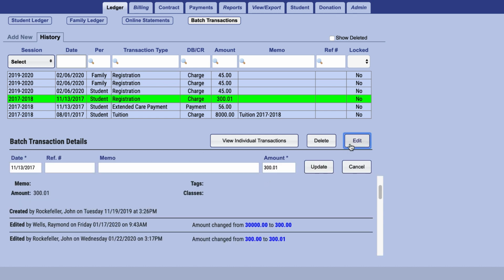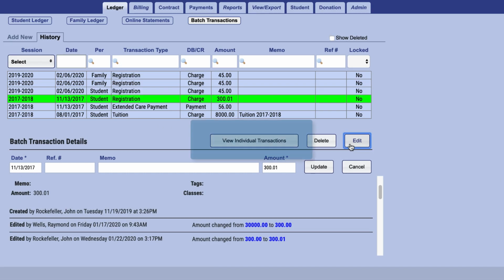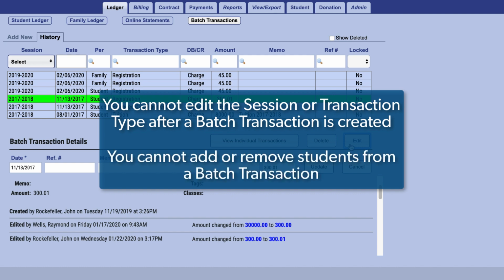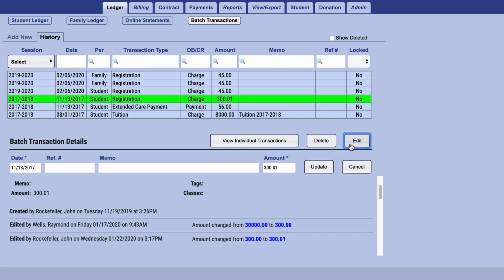This will cause the edit form to appear. The edit form looks similar to the transaction form, but instead of 6 fields, it only has 4: date, reference number, memo, and amount. This means that you cannot edit the session or transaction type after a batch transaction is created. Furthermore, you cannot add or remove students. This means that if you accidentally create a batch transaction that is applied to the wrong students, the easiest thing to do is simply delete the transaction and start over. We'll go over deleting transactions in just a minute.